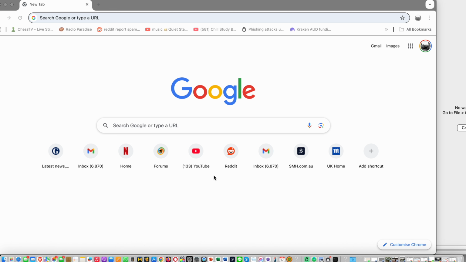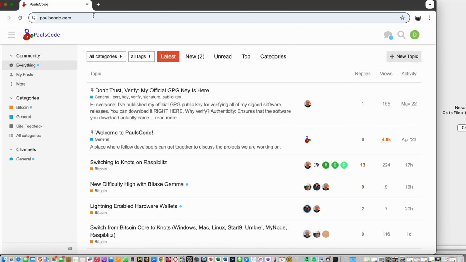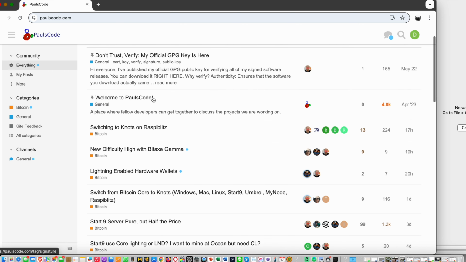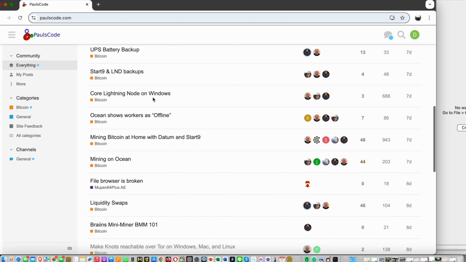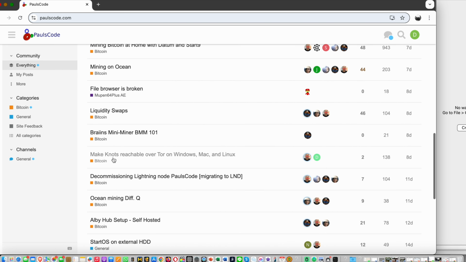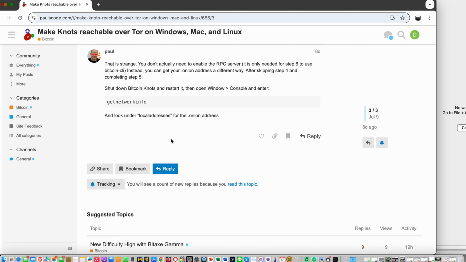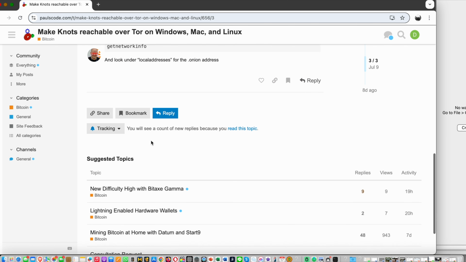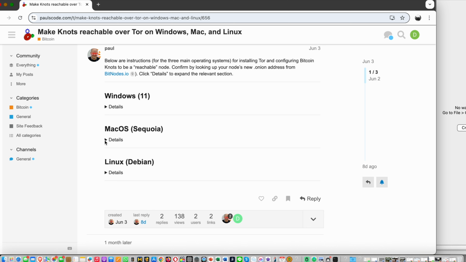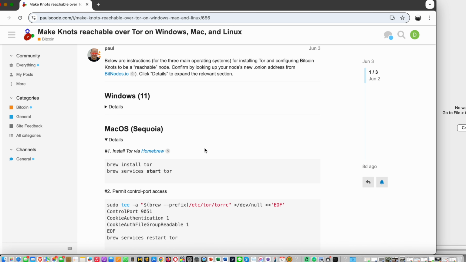Now we can start the process of getting a public Tor address, and we can use the code from the legendary Paul's Code website. Paul's Code, there it is. And we are going to look for "Make Knots reachable over Tor on Windows, Mac and Linux." So click on that. Now we obviously have a Mac. Oh, there we are, the macOS. So click that little arrow pointing right there, just click on that to expand it.